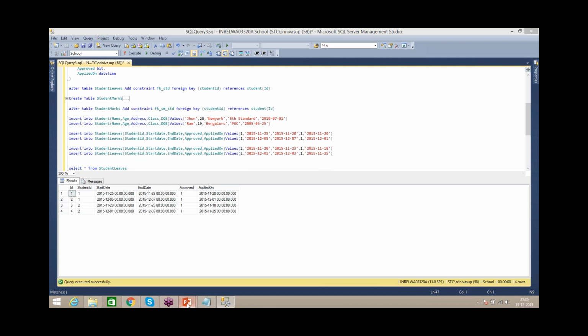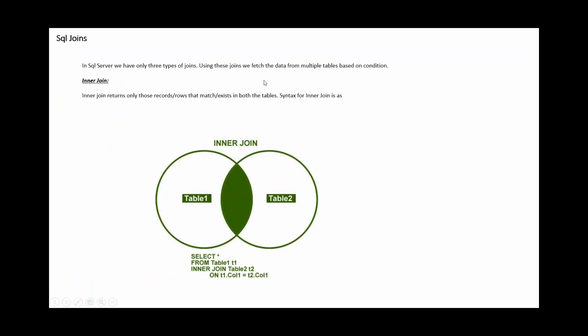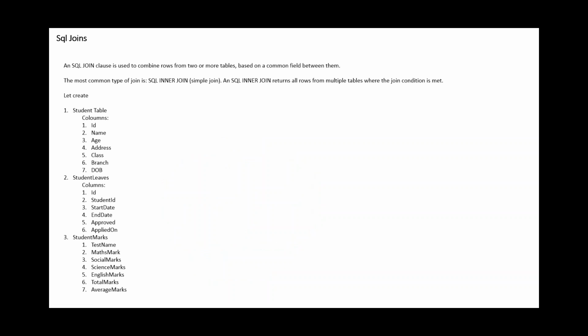So now we will discuss the joins. Joins means, the name itself says, you have to join two tables. An SQL join clause is used to combine rows from two or more tables based on a common field between them. That's what SQL joins are. If you want to join two or three tables and get the result, that time you use SQL joins.